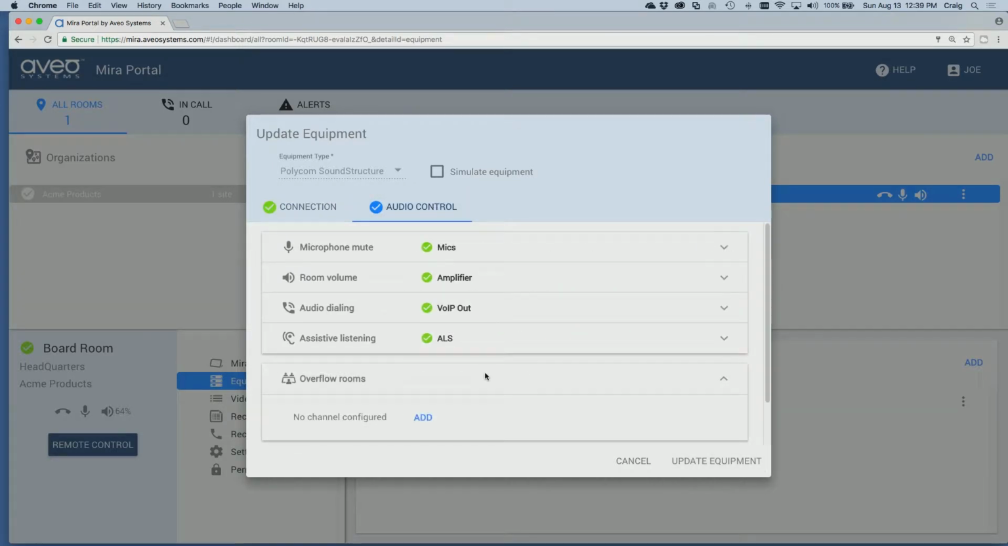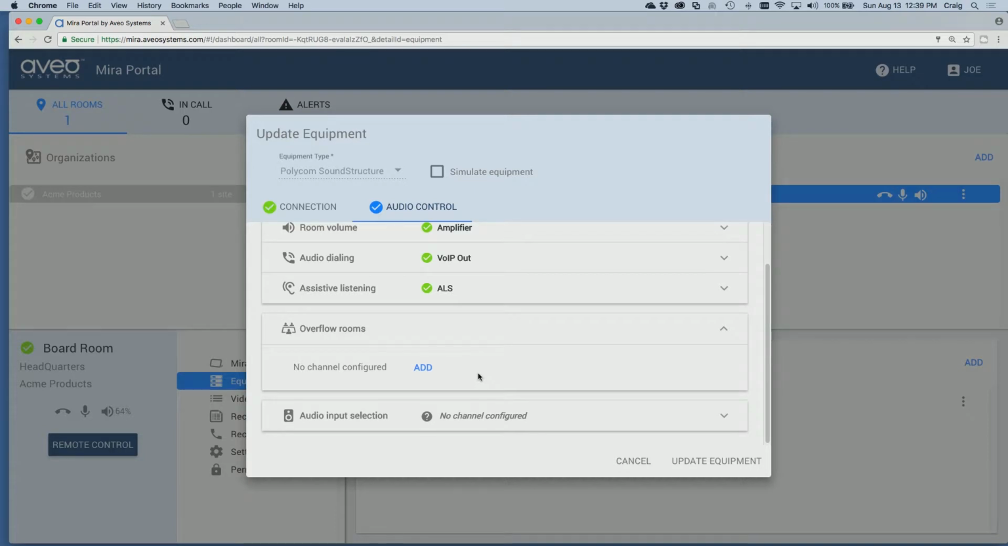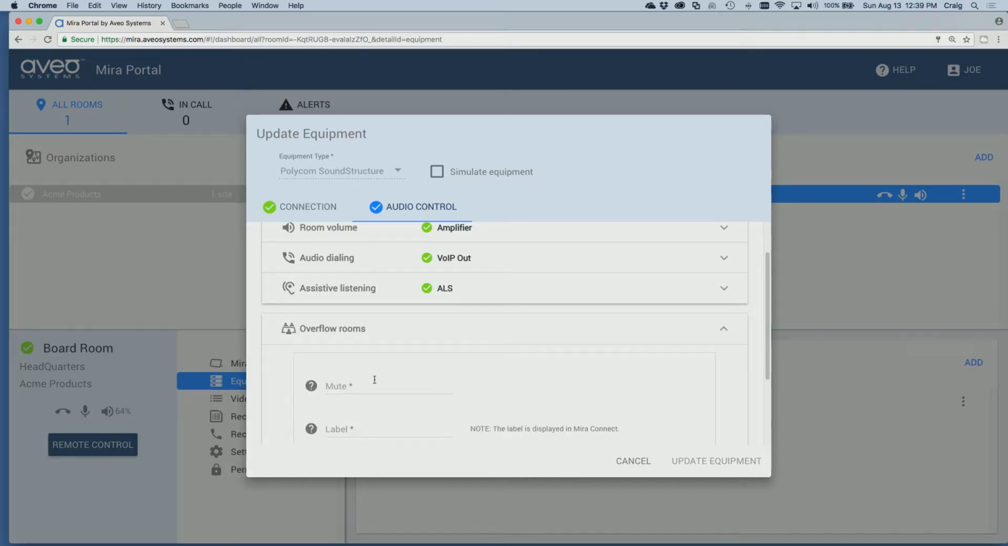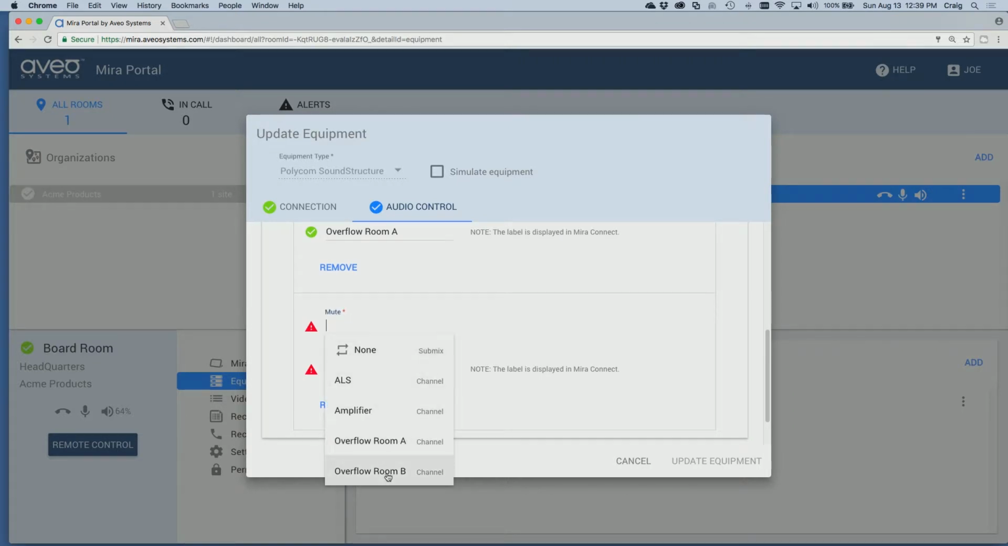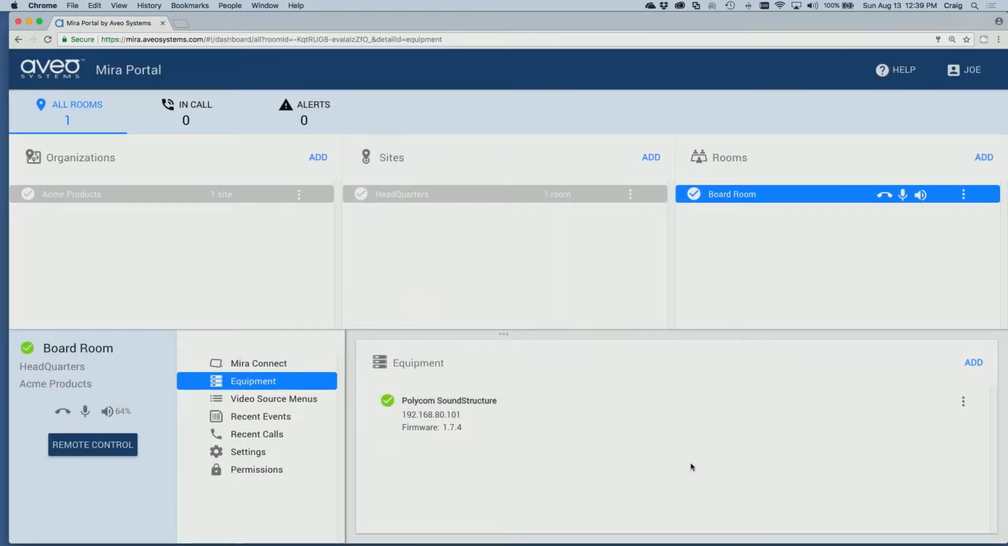We'll go to Audio Control, and we'll scroll to the overflow room area and expand that. We'll click Add to add an overflow room and control point. And if we have multiple rooms to support, we can enter more control points by hitting Add and entering the information. When done, click Update Equipment.